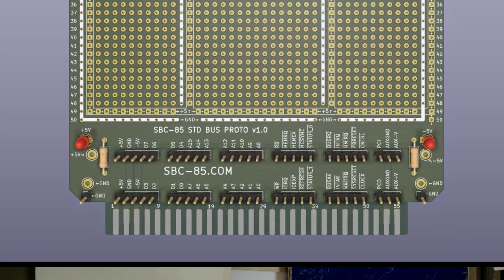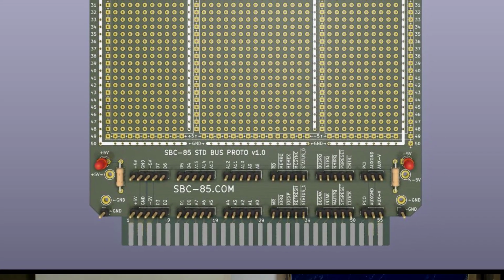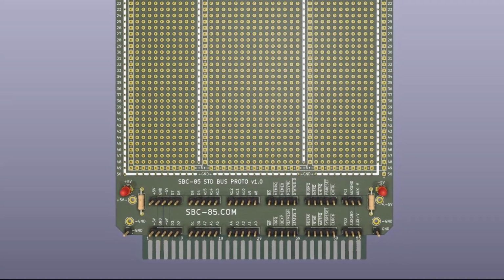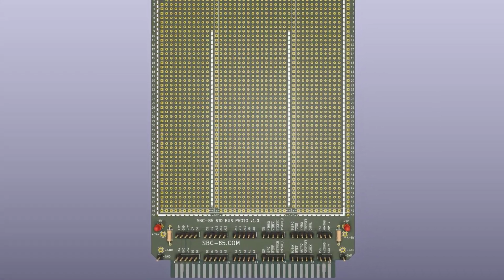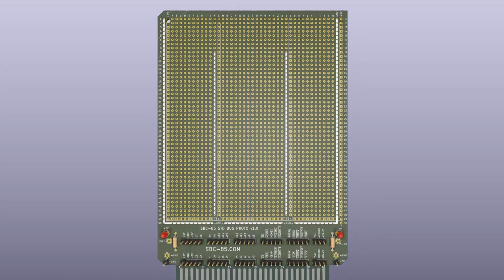Once I get the next batch of boards sent off to the house, I'll be putting the design files and the documentation up on the sbc85.com website, but right now I'm busy getting these boards finished up. So I'll get to putting the files up on the website later.